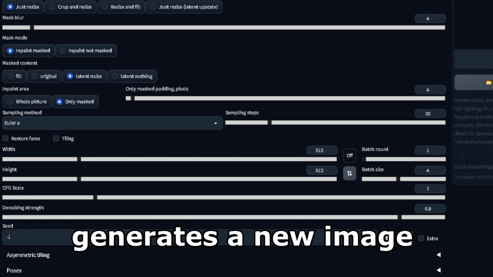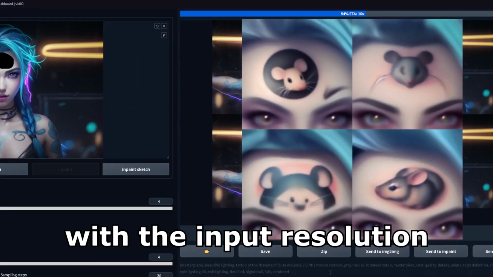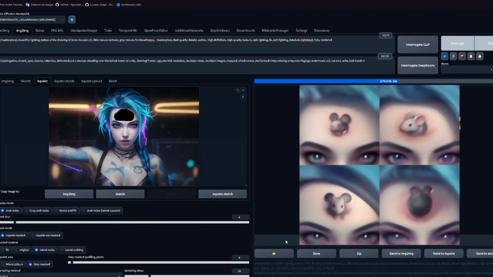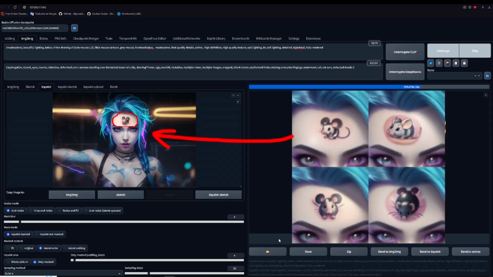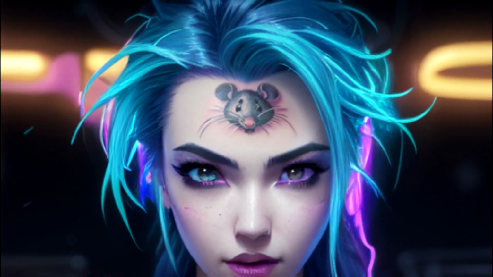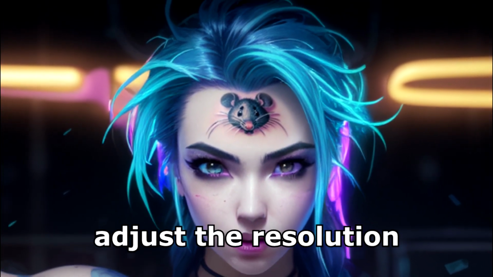Only masked generates the new part of the image with the input resolution. So instead of resizing the whole image, it creates a new generation with the input size and then pastes it back into the original image. This makes it really easy to add detail, as you can manually adjust the resolution of each part of the image. To explain only masked, I'll be fixing the face step by step.